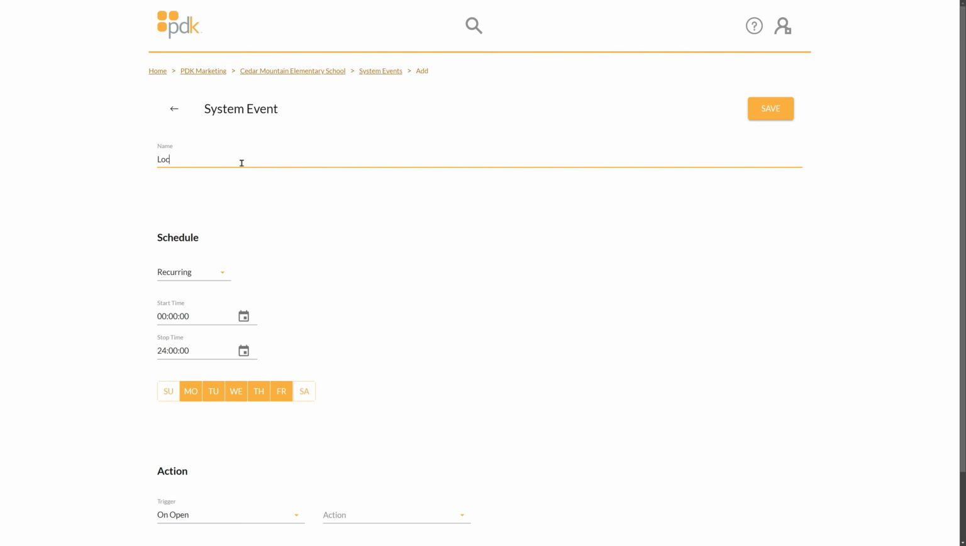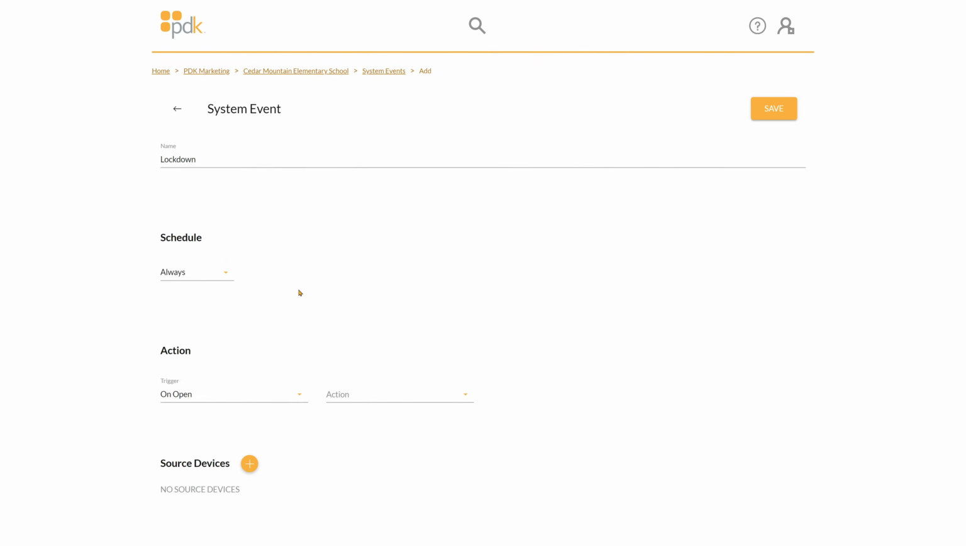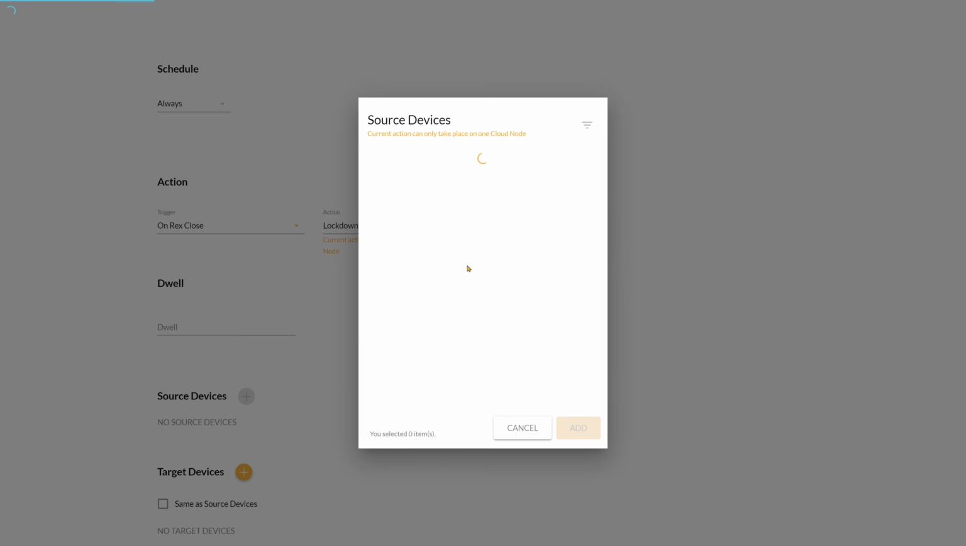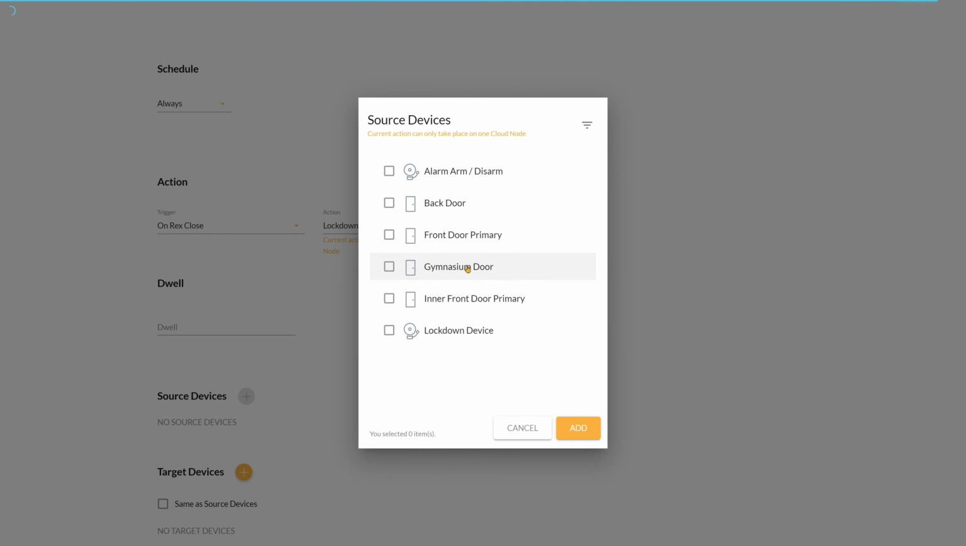So you can see I'm going to name it a lockdown, and I'm going to set it to always. It makes sense in my head that you would always want to be able to initiate a lockdown. That may not always be the case, but I would assume that will be the case. Now, note that I set the action to on-rex close. There's a couple ways to do lockdowns, and I'll let Jeremy chime in with some other ways that maybe he's seen too.